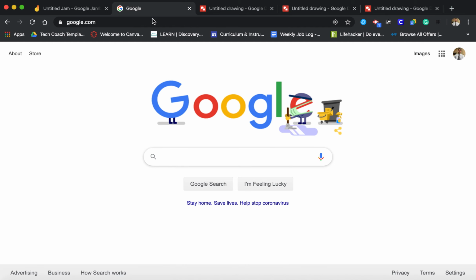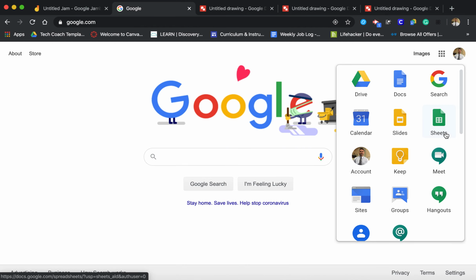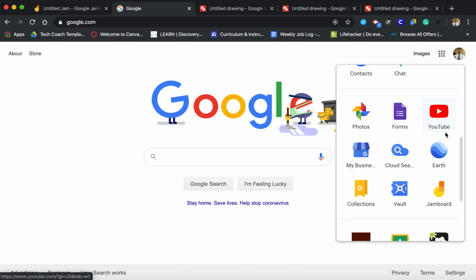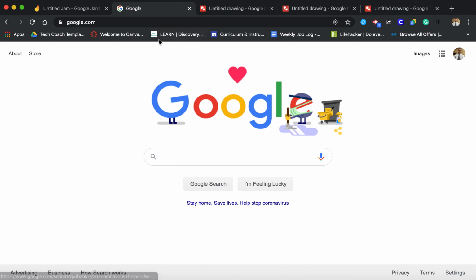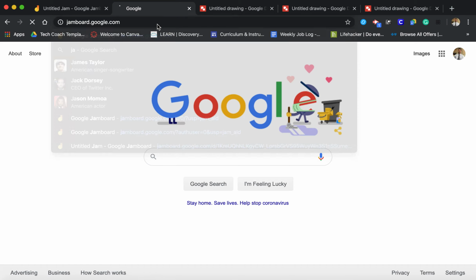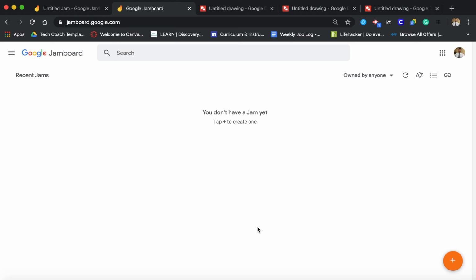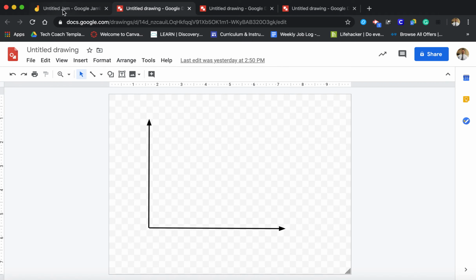Well, first of all, you could go to google.com and just simply scroll down, use the apps launcher right here and click on Jamboard. You can also get there by just simply typing in jamboard.google.com, and this will take you to the Jamboard dashboard. Just hit this plus sign and you can create your first Jamboard.